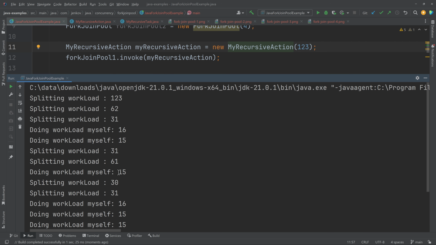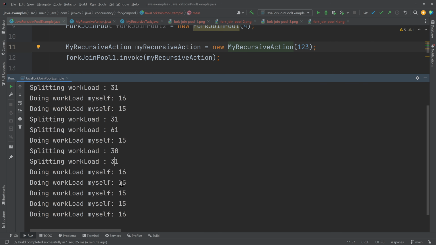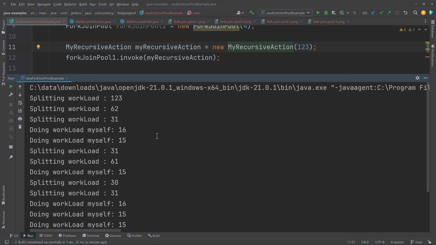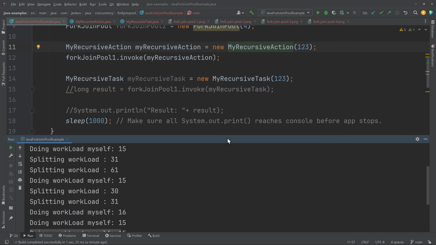This 61 here is broken into 30 and 31. And then you see down here 15, 15, 15, 16. And this 16 here belongs to that one. So as you can see, the breakdown of the task is taking place until the point where the workload reaches a value of 16 or lower, and then it just stops breaking it down at that point.